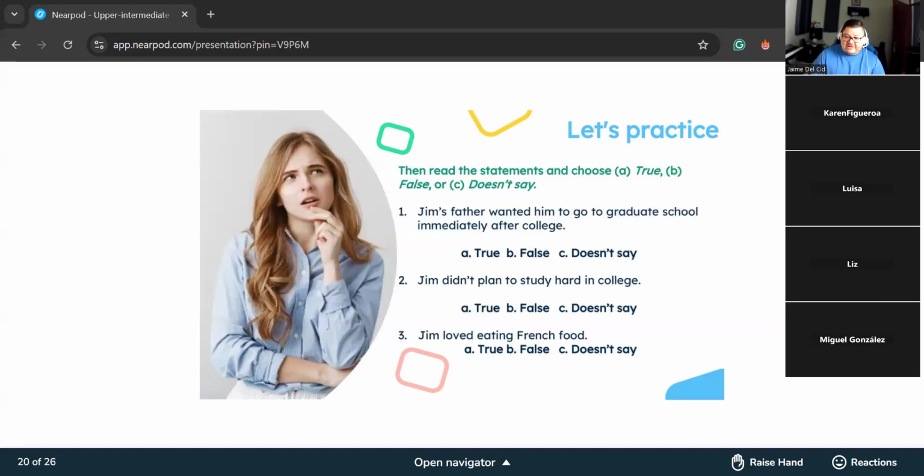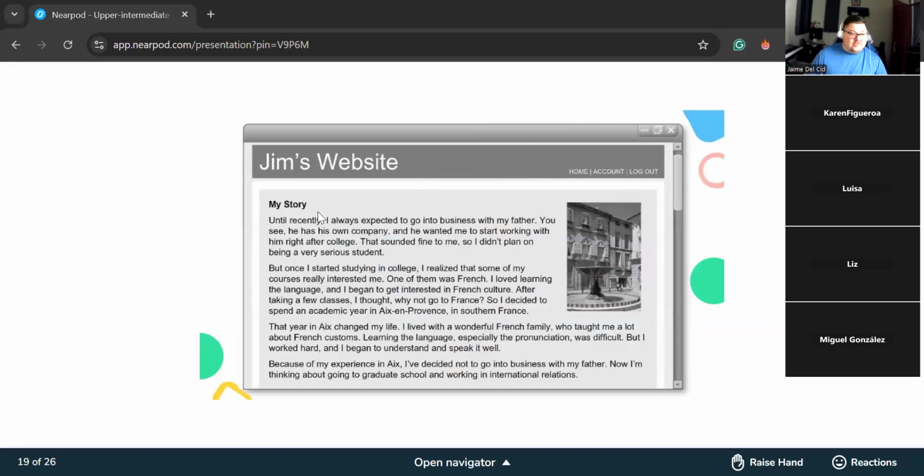So you have to be careful with that word. Let's go ahead and read the text. We're going to read it a couple of times. 1, 2, 3, 4. So we're going to read it 2 times. I'm going to ask some people to start reading. I'm going to ask Oscar, Miguel, Luisa, and Liz to be the first people to read, okay?